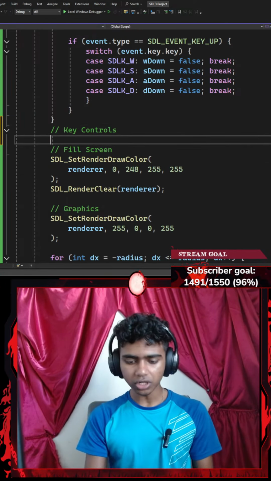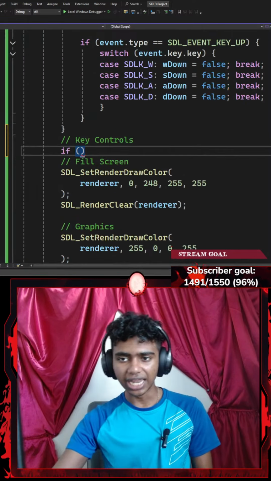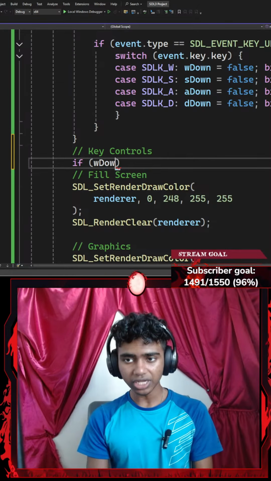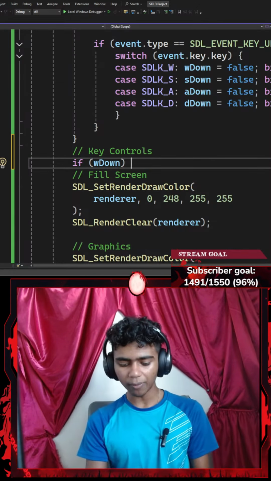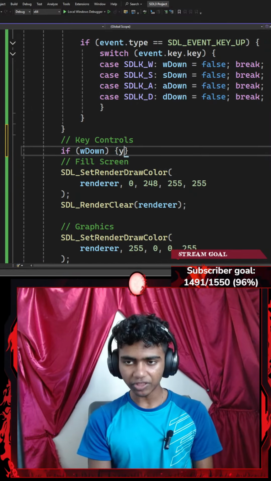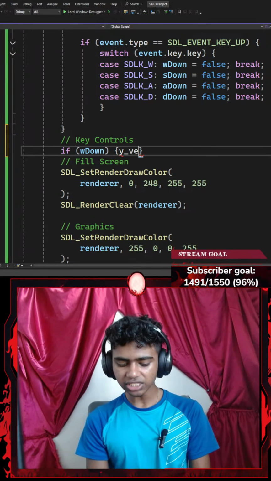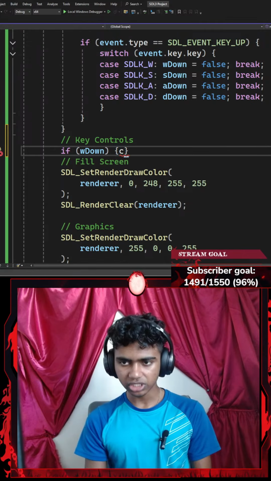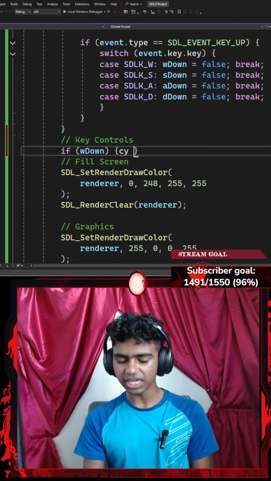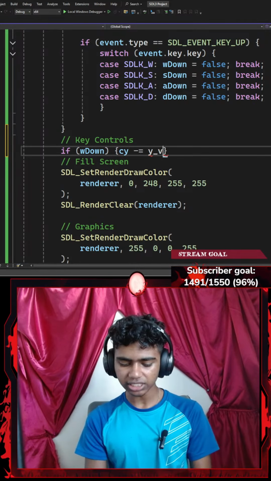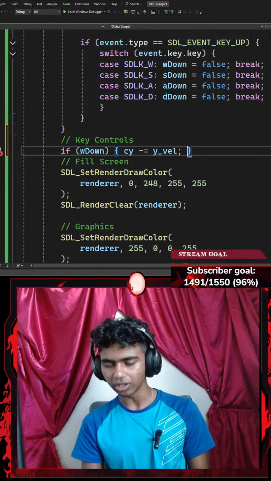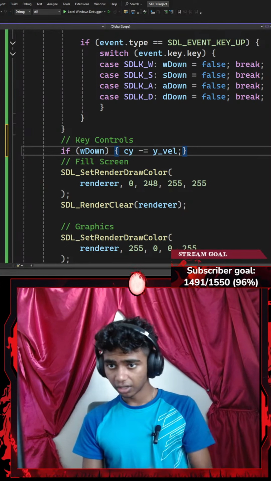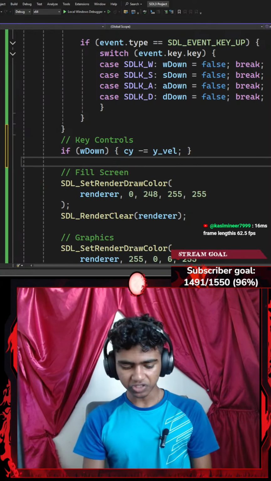Now for my key controls, I'm going to be adding an if statement. Let's say something like if, a pair of parentheses. Let's say if my W is currently being pushed down, if that is set to true, I'm going to do something. Actually my circle's y-axis, so I'll go with circle's y-axis is going to decrease by my y_axis_velocity, ending with a semicolon. And then let's add another if statement for my S down.